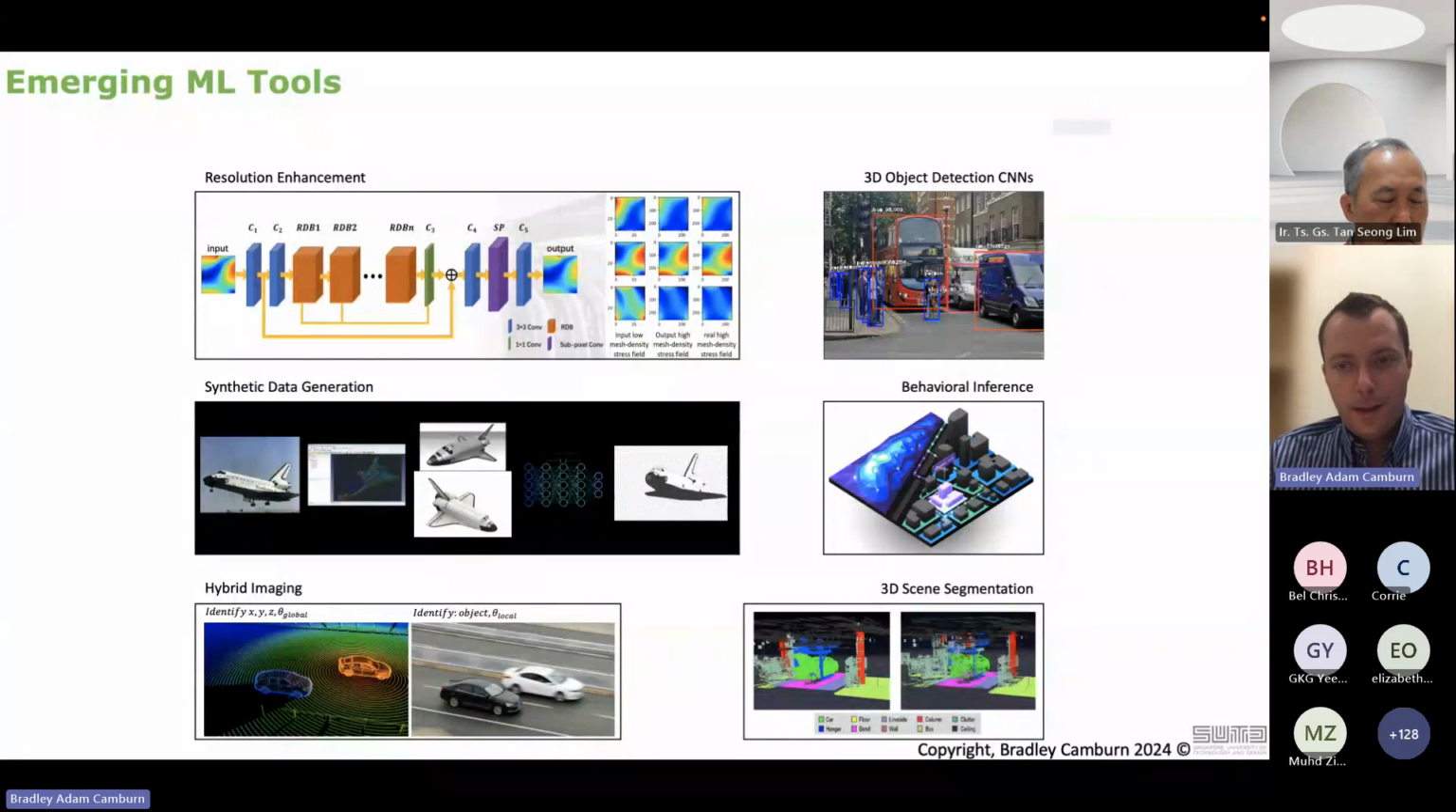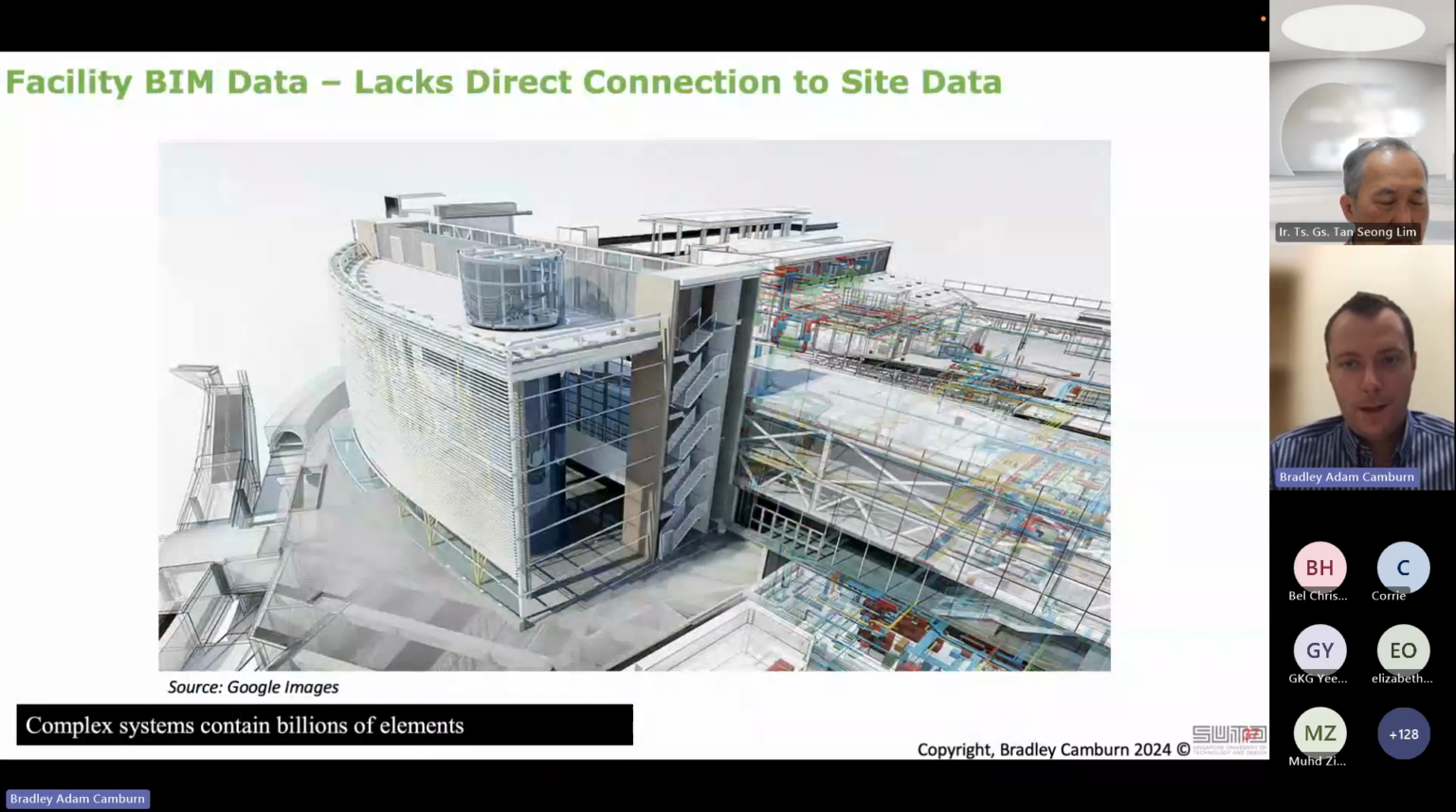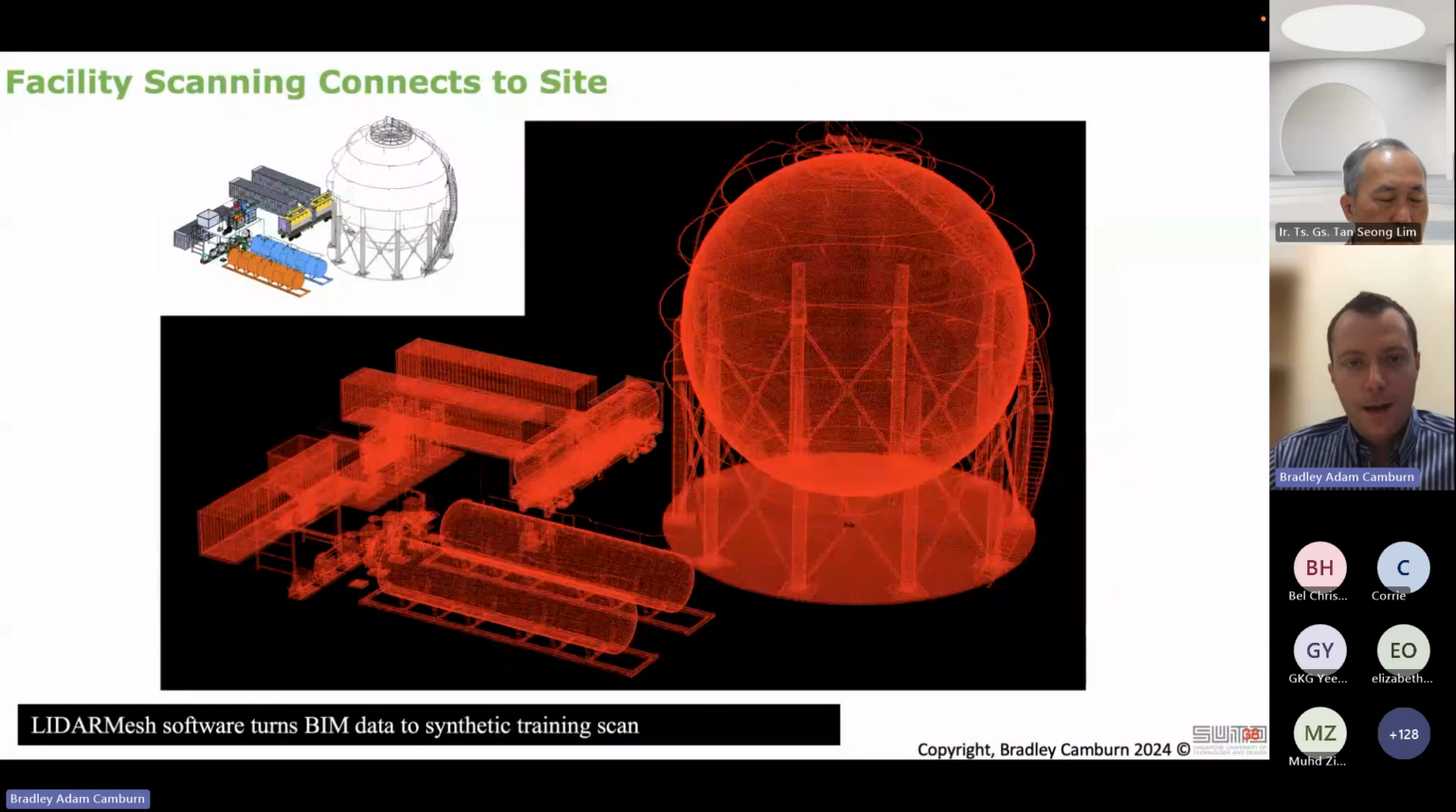Some of the interesting things we can look at are how we might use synthetic data generation, simulation, and scene segmentation in this space. Again, BIM data can lack a direct connection to site data. A challenge is that we are trending towards having highly accurate models of buildings, both of the structure and the conduits and different services provided within the building, but we lack an ability to really understand what may be happening on site, what the progression of the build is, and how those facilities differ.